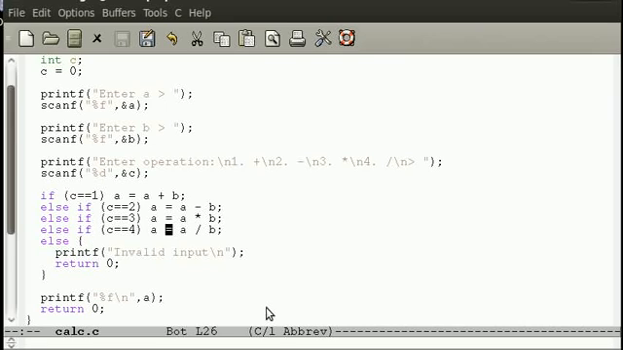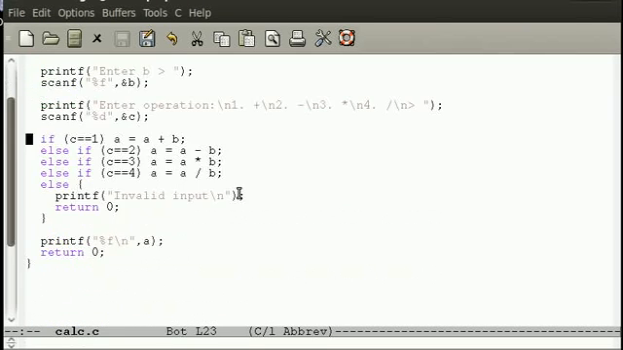This is not a very efficient use. It's not a very good use of if statements. There's actually a better way you can do this, and I'm going to be focusing on that in my next tutorial, which will be focusing on switch statements. So I hope this tutorial has been useful.